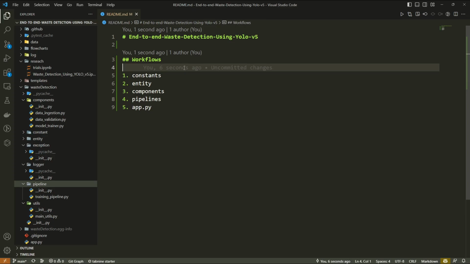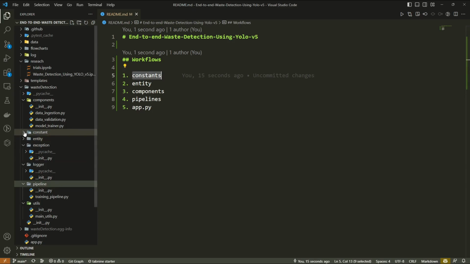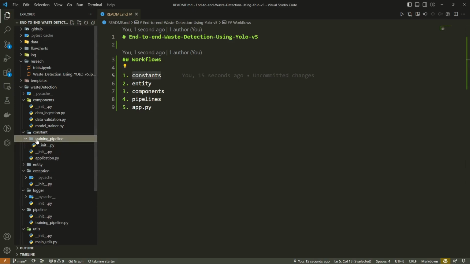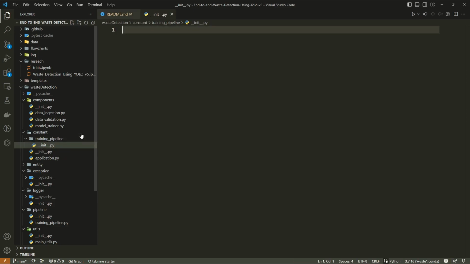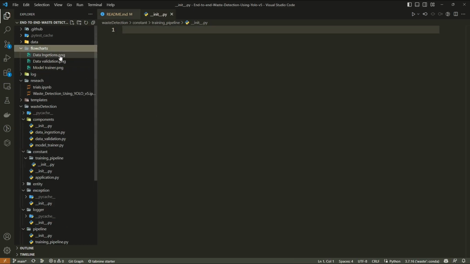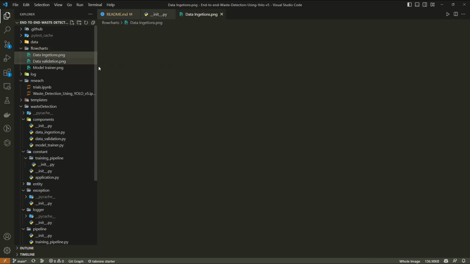But before that, I think I already told you, I need to update the constant. So let me open the constant. Here I have another training pipeline folder, and inside that I have one constant file. Let me open it up. I already prepared some flowcharts, and I will be using these flowcharts to implement my entire components or stages. First of all, let me show you the data ingestion stage.